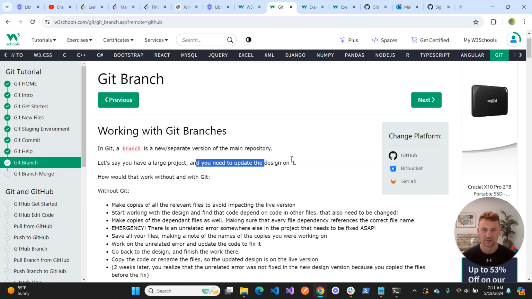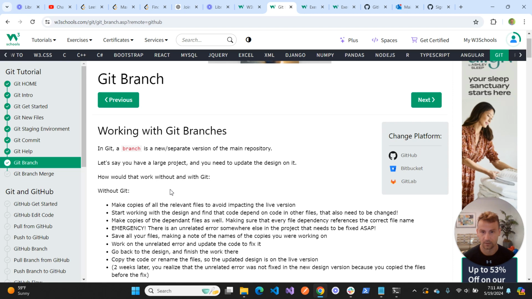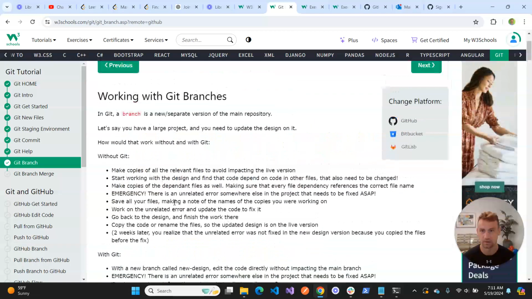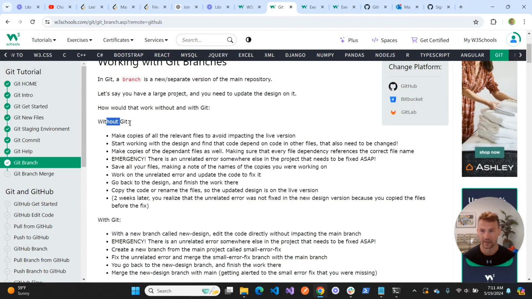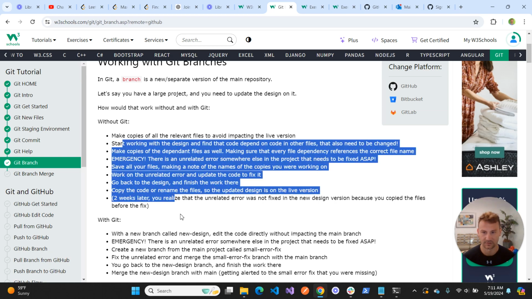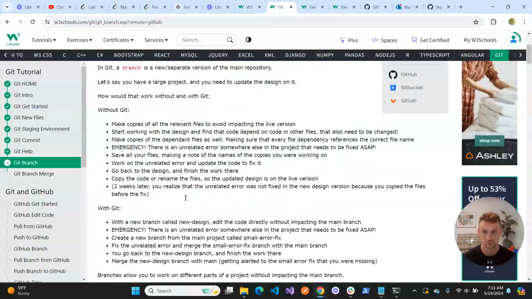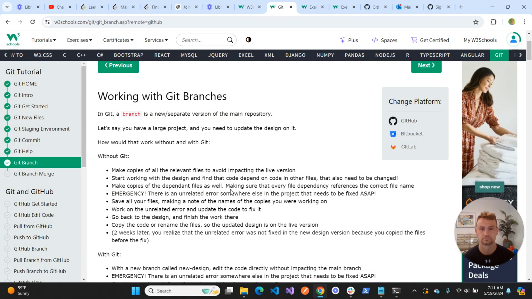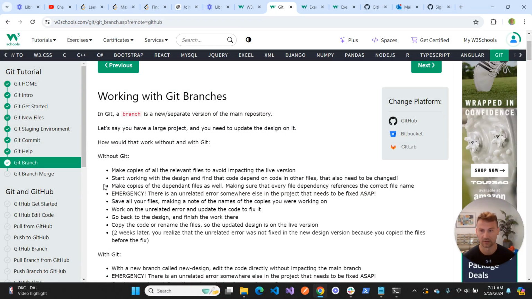Let's say you have a large project and you need to update the design on it. How would that work without and with Git? Without Git, you would make copies of all the relevant files to avoid impacting the live version. Start working with the design and find that code depends on other codes and files that also need to be changed. Make copies. I think they're writing all this to show that it is very tedious to do it without Git.